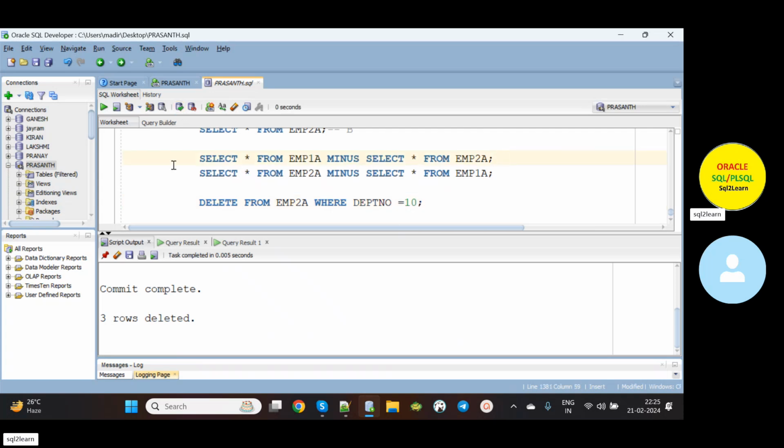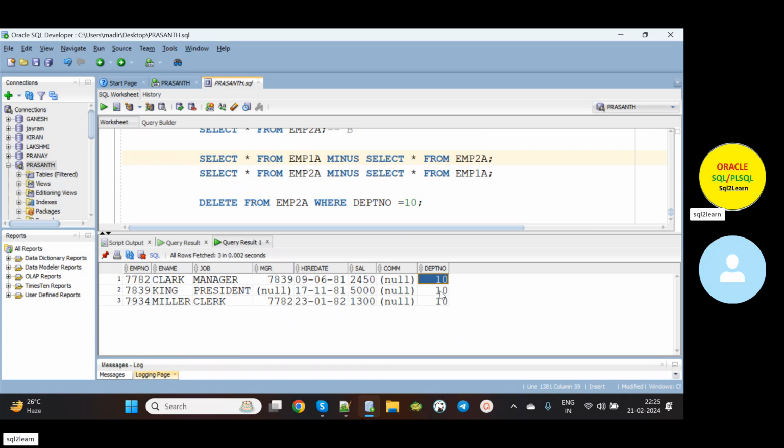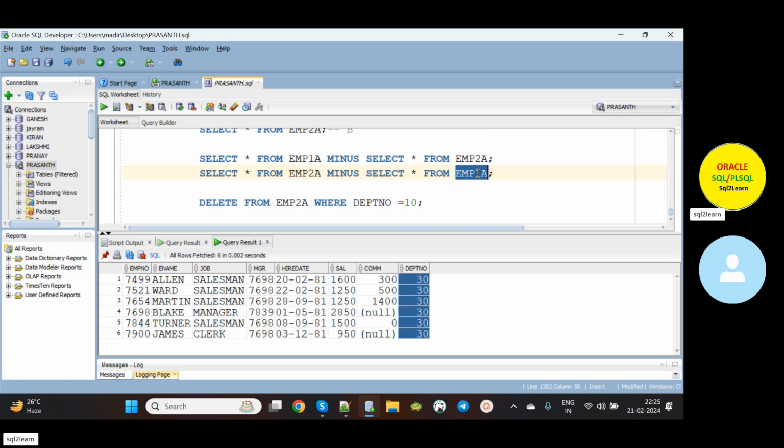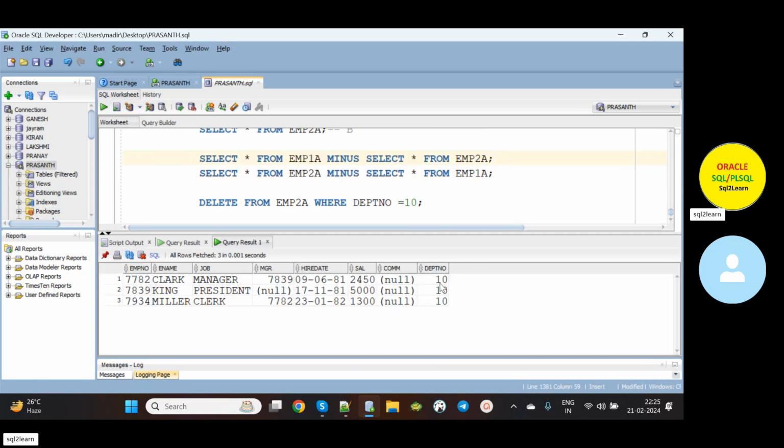Now if you run 1A minus 2A, earlier we didn't get a result, but now see why we got 10: because 10 is not there in 2A, as we just deleted it, but it is there in 1A. So that's why we got the minus. But now in 2A, 30 we have, because 30 is not there in 1A. Even though 10 is not there in 2A, we are not getting it. Why? Because it is there in 1A, but we are minusing from 2A to 1A. So it will only get additional records which are not there in 1A. Similarly, additional records which are not there in 2A.